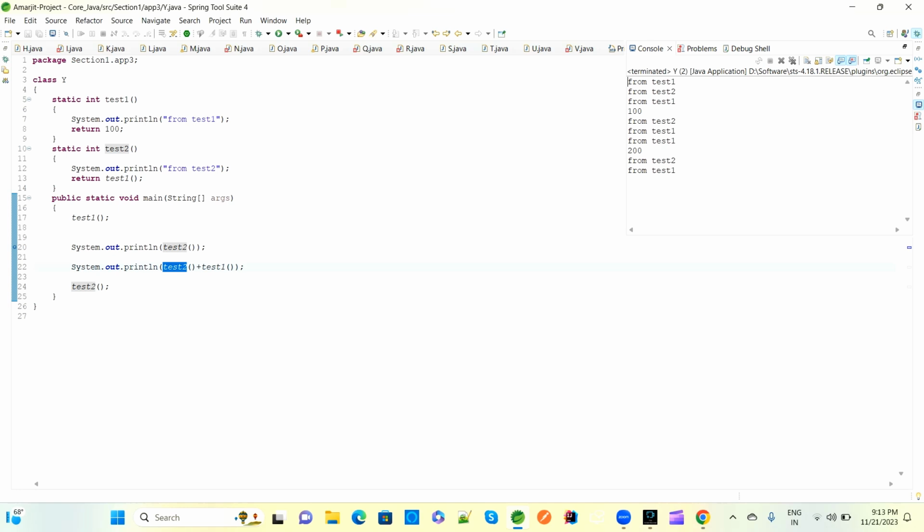And then in this test 2, at line number 24, test 2 is there. So in test 2 we don't have a SOP, System.out.println, so only test 2 will call "form test 1", "form test 2", and then the return value is there. The return value is from test 1, because test 1 will be called, "form test 1", and the return value is 100, but we don't have a SOP, so it will not be printed here. Understand?